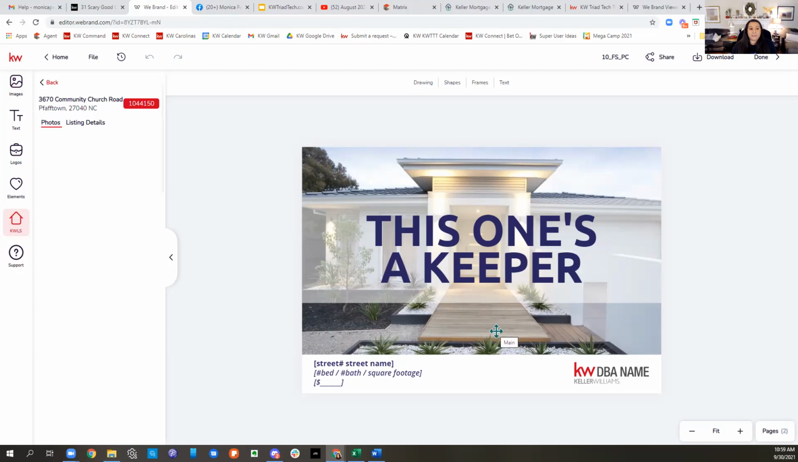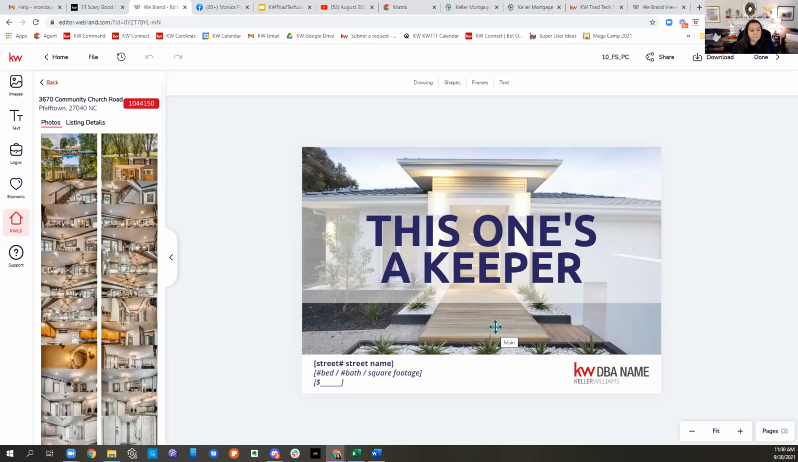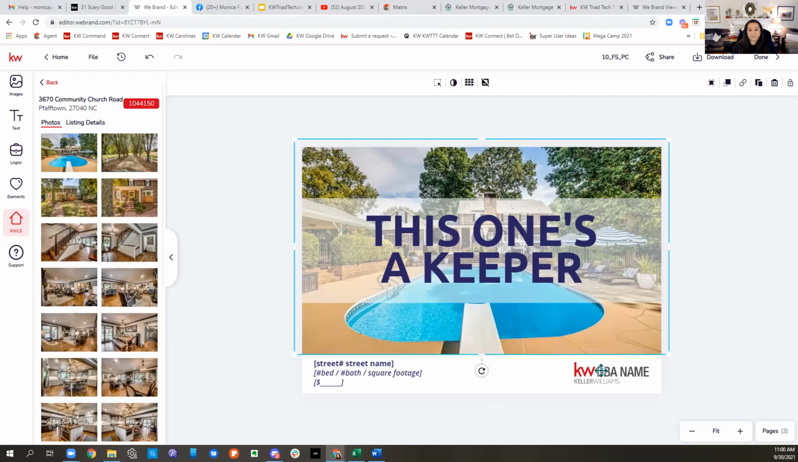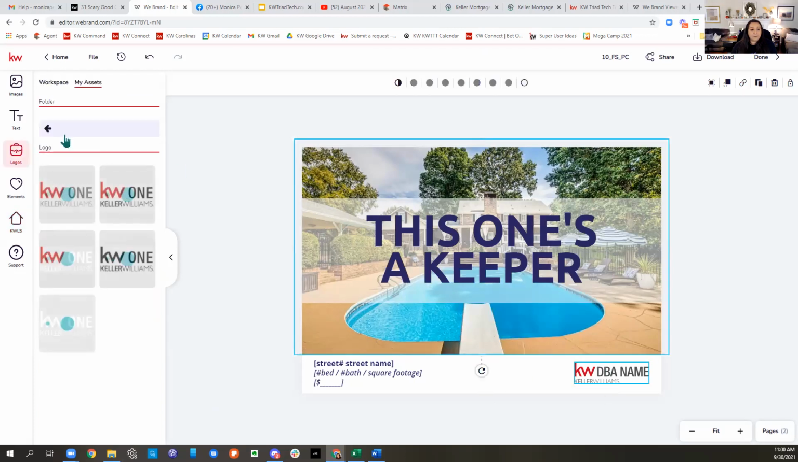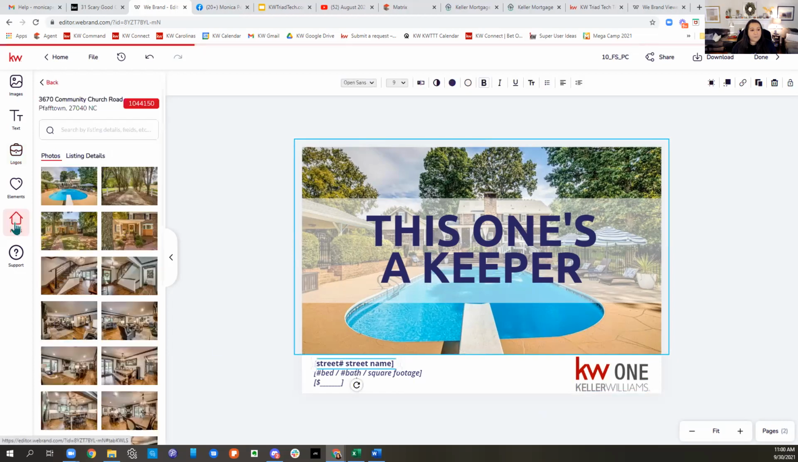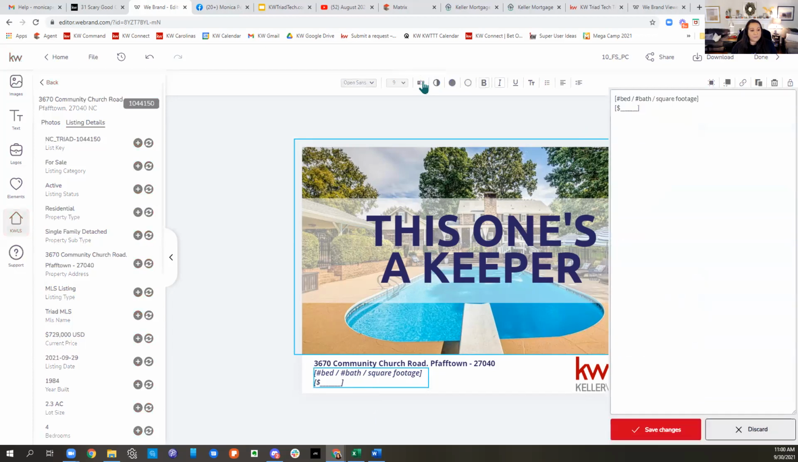I want to replace this picture of this beautiful house, but it doesn't look like a house around here, with my own listing. So I'm going to click it and I'm going to replace it. I'm going to click my logo and I'm going to replace it. Street name, number, back to listing details, replace, and stretch it out so that it fits. And put in my numbers of bedrooms and bathrooms.